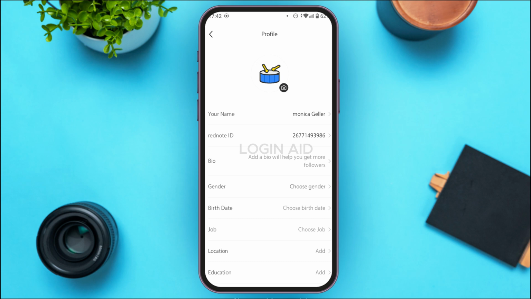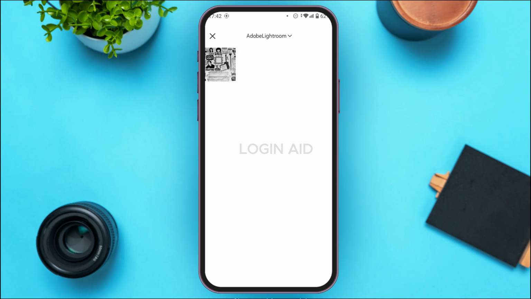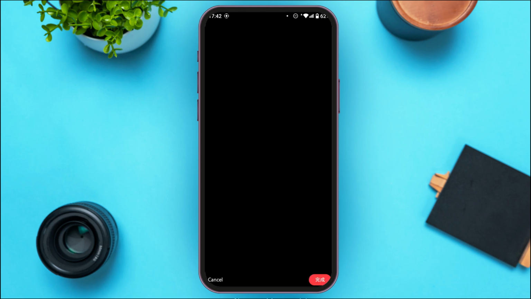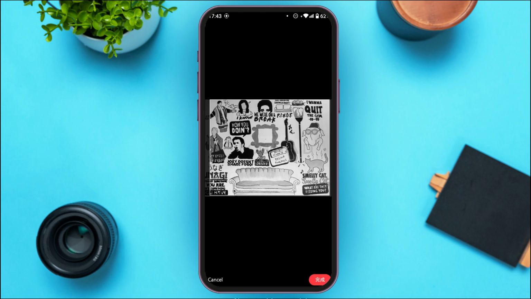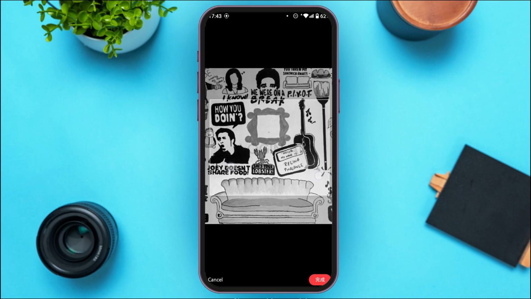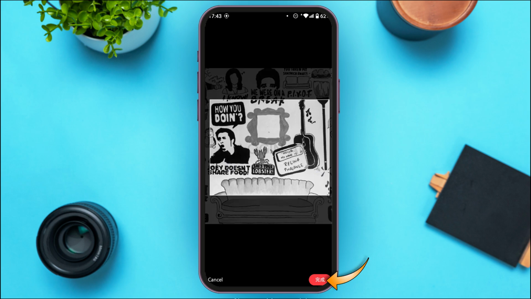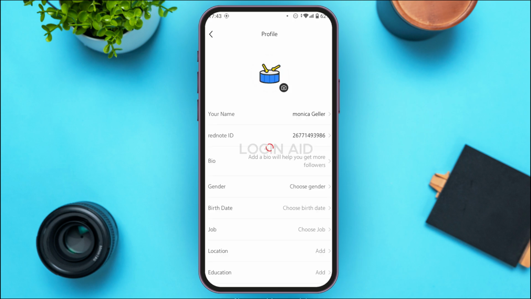So if you want to change your profile picture, simply tap on the profile picture. Now you can see over here you'll be led to this kind of interface. You'll be able to see the photos over here. So simply tap on the profile picture that you want to upload. You can select which part of the photo you want to add as profile picture. After that, what you have to do is tap on this button that you can see at the bottom right corner of your screen. Now after that, you can see over here your profile picture will be changed.